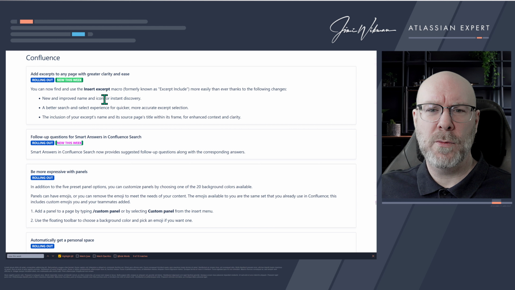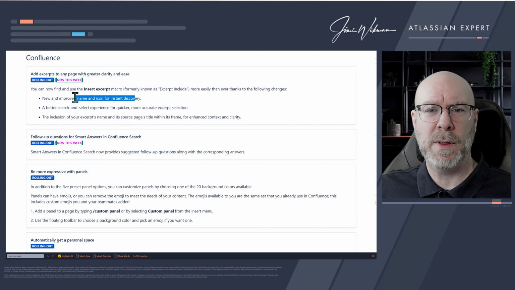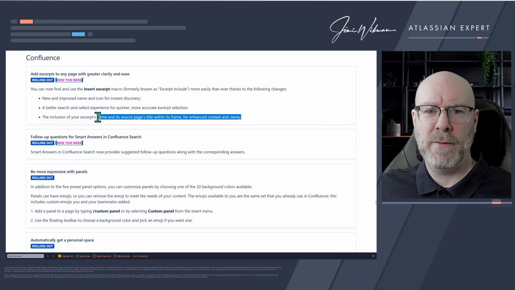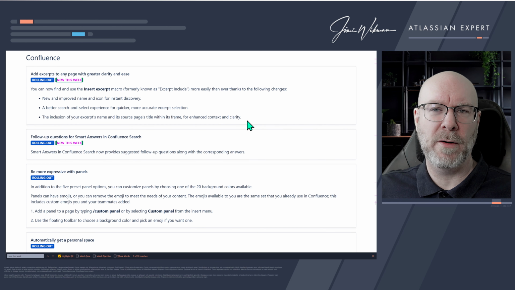So they are doing the same thing as they did with, and I forgot which macro it was last week, but they are improving the name and the icon so it's easier to find and to understand what it is. And then you have a better search and select experience, so you can also add it faster. And then you have the inclusion of your excerpt name and its source page title within its frame. So it's clearer where you are actually fetching this information from and where it is coming from.